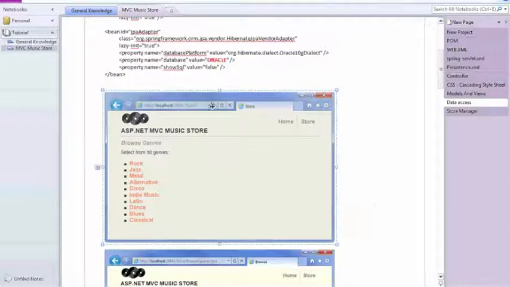Okay, for this one I will use, you see the stores, the URL here. I will use the store controllers. And what view do I use?